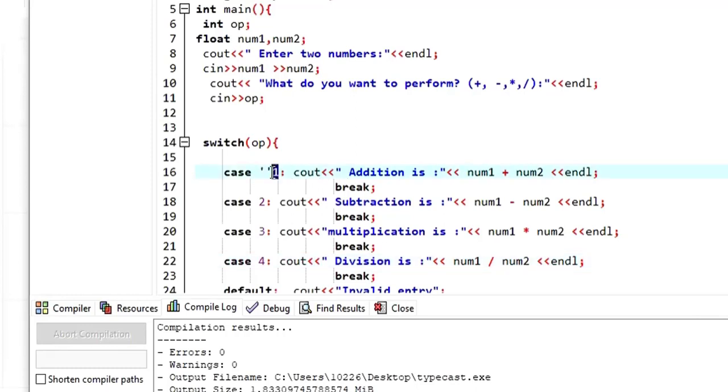We have seen already how to make them a character. It was working, so I don't want to go back again. So this case value also has to be either an integer or a character. Even the parameter that you are passing here for the switch condition, the data type for this variable has to be either character or integer. So this is how the switch condition would work in C++.